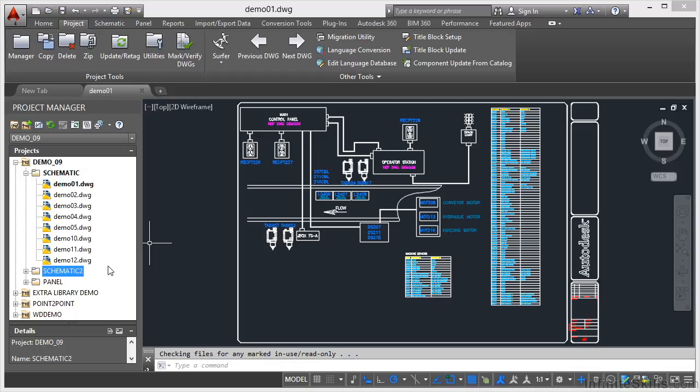Now that does not affect where they are located on your server, on your hard drive, on your portable hard drive or whatever. All you're doing is arranging them in the Project Manager in AutoCAD Electrical.